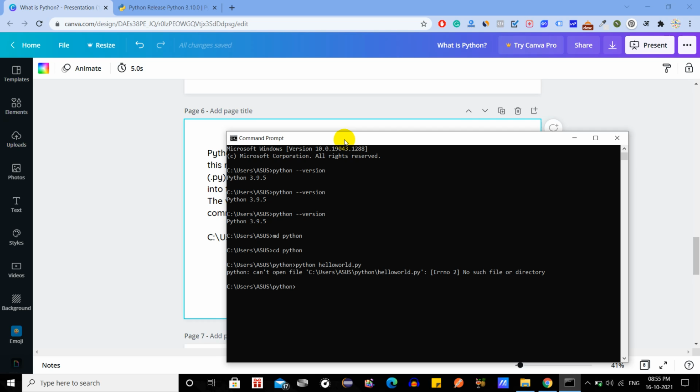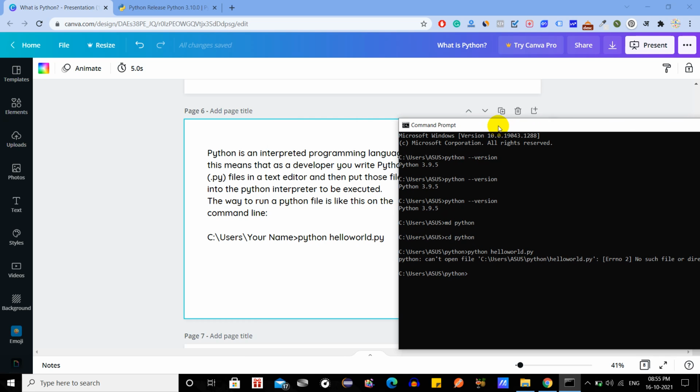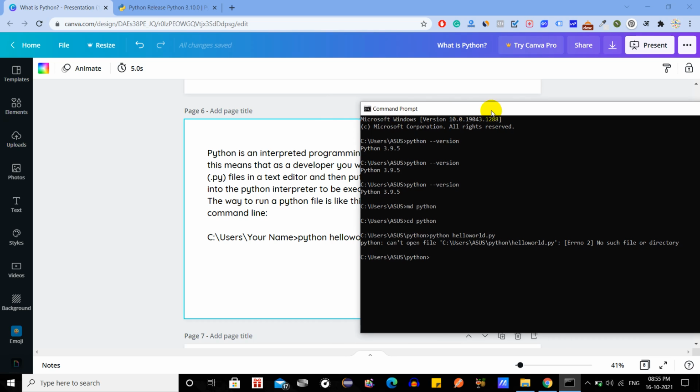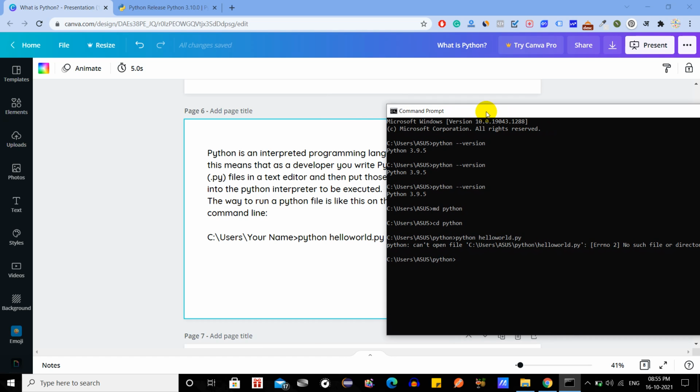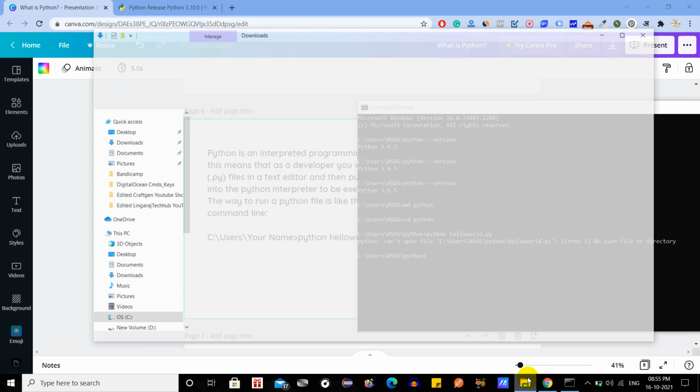Okay, so here: no such file. Python cannot open, no such file or directory. I already created that directory, but it shows that no directory was created, and we cannot create a file. Why? We are going to write a good command: python hello world.py. Fine, so first we have to see whether the folder is created or not.